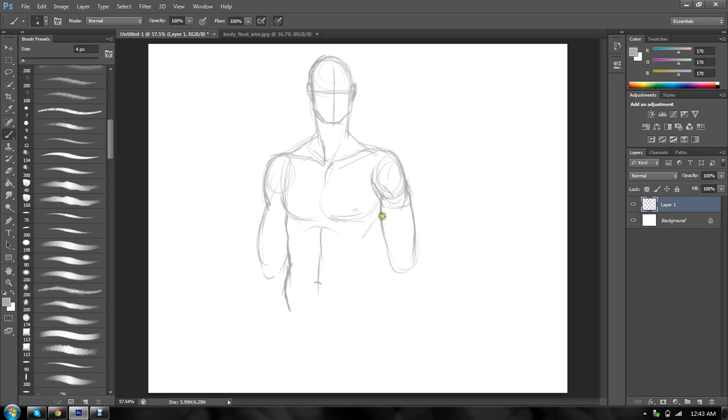Their arms are always going to be thicker than women's arms, even if they're skinny men. A skinny man will have thicker arms than a skinny woman. I don't know why that is, but that's just how it works.